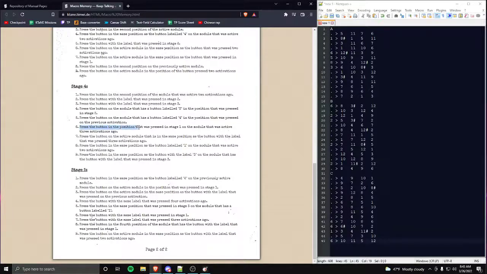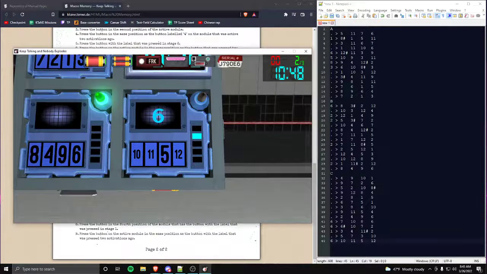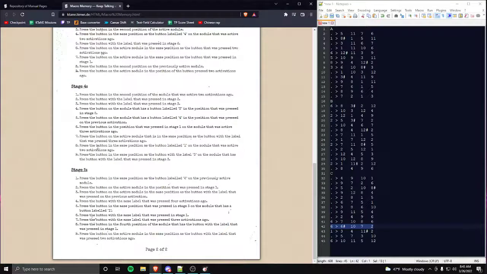Okay, this says, press the button in the position that was pressed in stage 1 on the module that was active 3 activations ago. So the module that was active 3 activations ago, if this is the current activation, it was 1, 2, 3. In this case, it was still module C. So we're pressing on this module in the position that was pressed in stage 1.